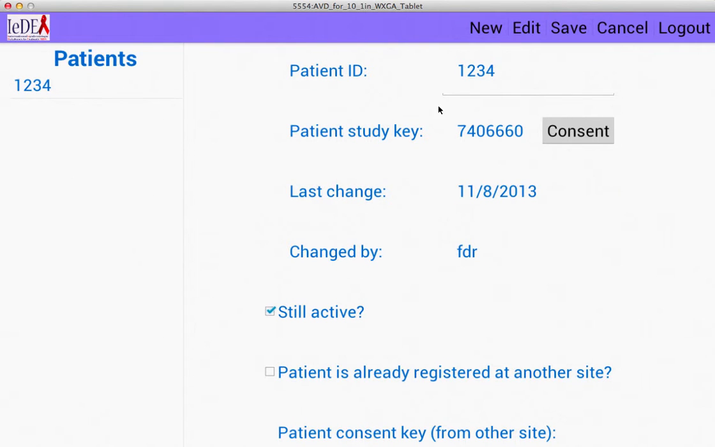Okay, I come back to patient management, and you'll notice the patient now has a randomly generated study key. This is used by us in the study. It is different from whatever ID you use within the clinic to identify patients. But for example, a patient might want to come back later and check their consent. So they might use the study key to check that their consent is properly stored, for example.